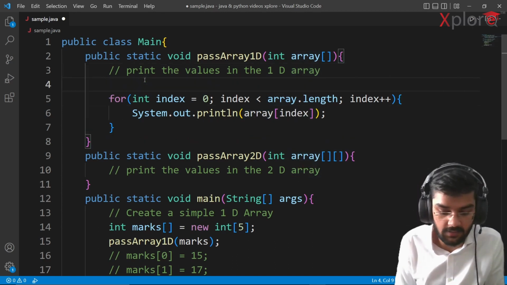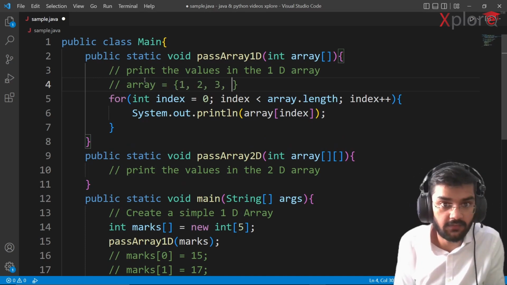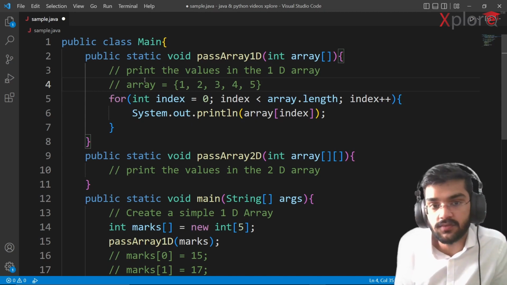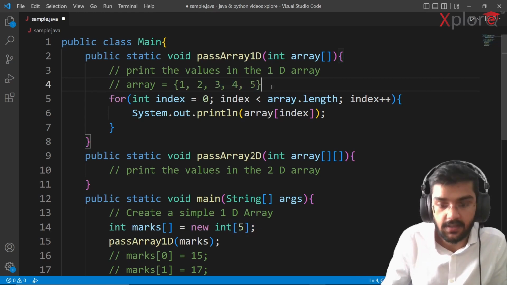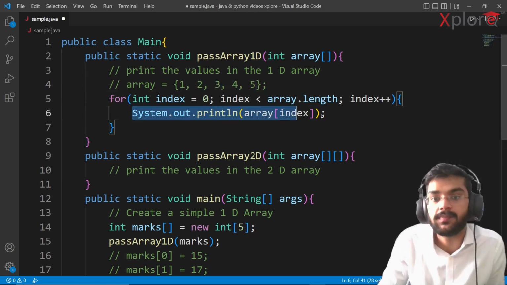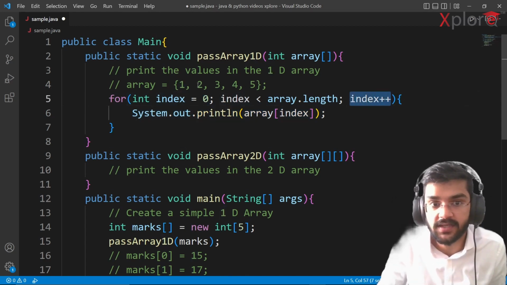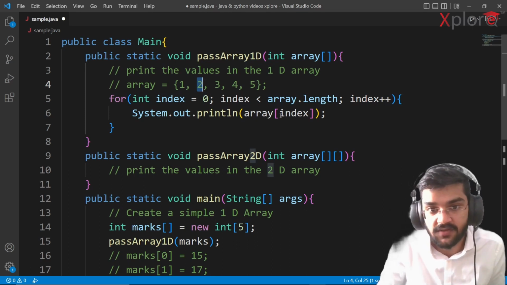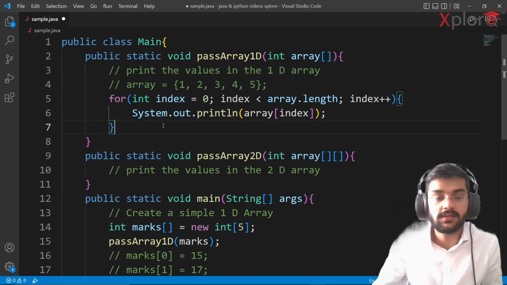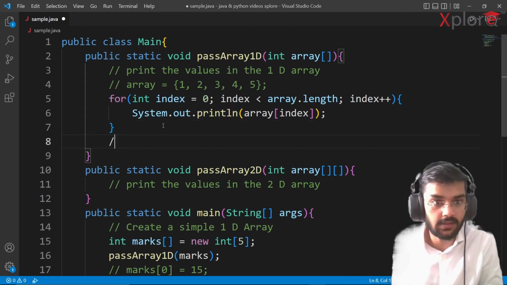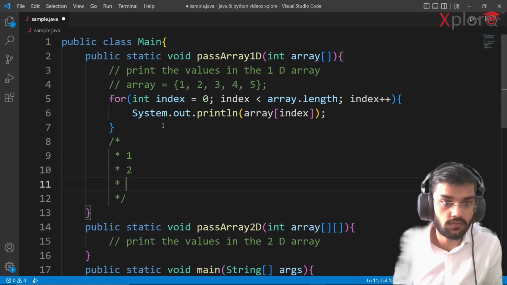Now, what if my array looked something like this? Let's say 1, 2, 3, 4, and 5, right? So in this case, I know that my array has 5 elements. Now, if this is what the array looks like, then how will this be printed? 1 will be printed first, which is at the 0th index. Index will go forward. So index is now at the first index. Now at the first index, what's the value? It's 2. So 2 will be printed and then so on. So it's println, right? So how will this be printed? Well, this will be printed as follows. Let me quickly do a multi-line comment here. Yeah, that looks good. So 1, 2, 3, 4, and 5.